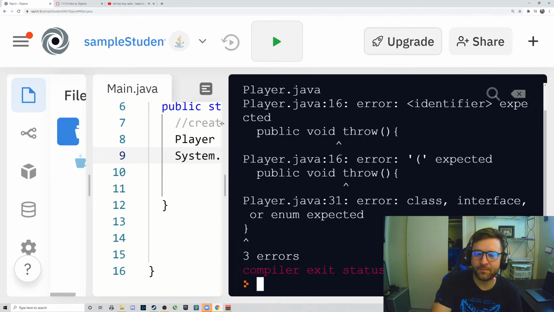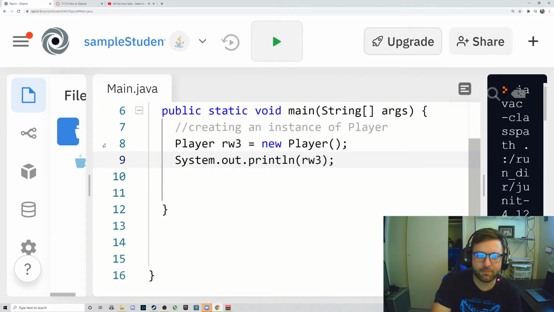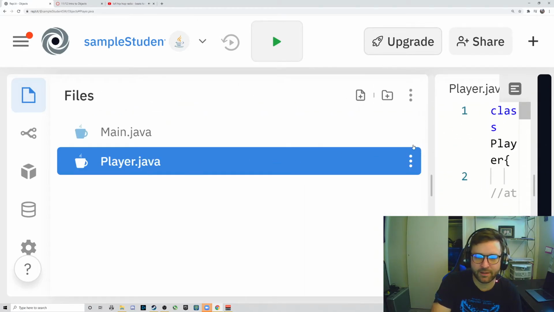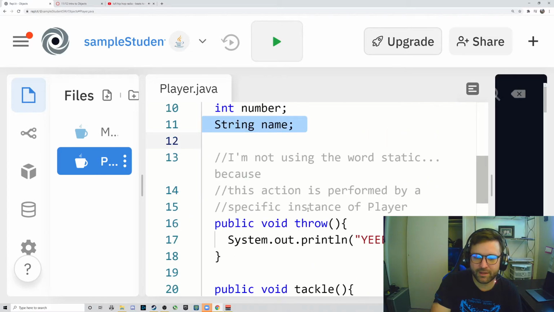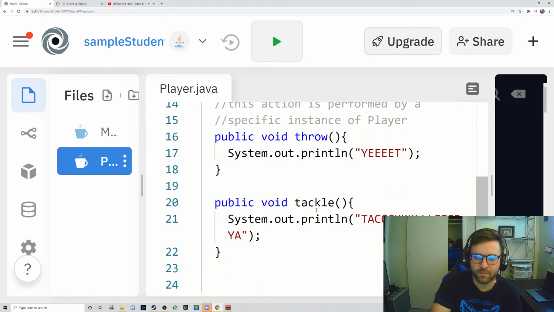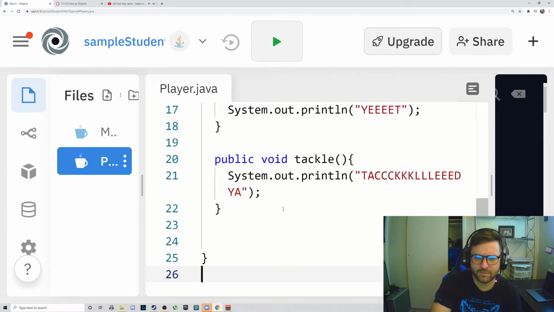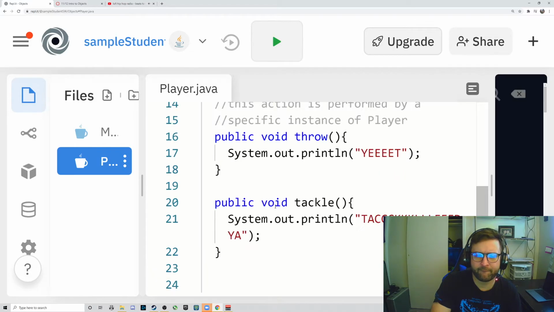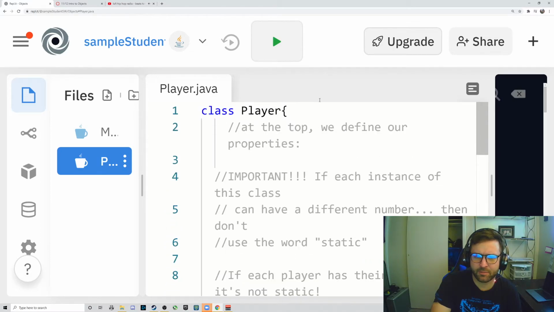I think I have a problem with my brackets in here, in my Player class. Let's check it out. What have I done? Oh, I have too many curly braces, perhaps. Let's see. No, that's okay. I think I just had an extra curly bracket at the bottom.